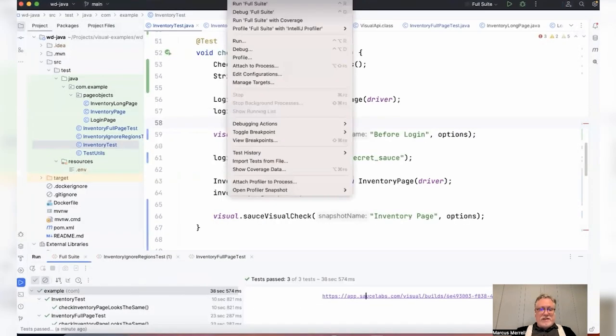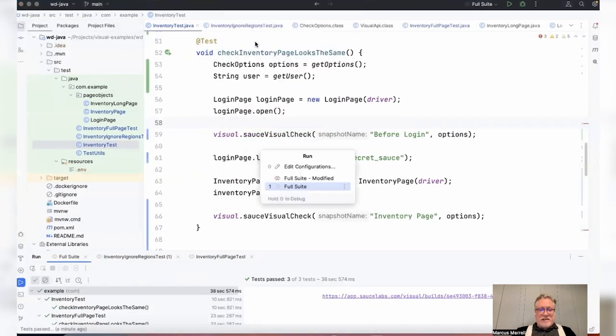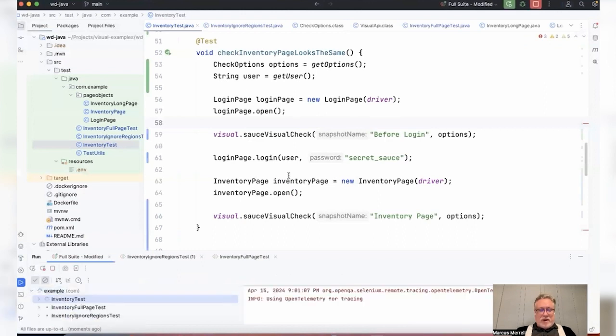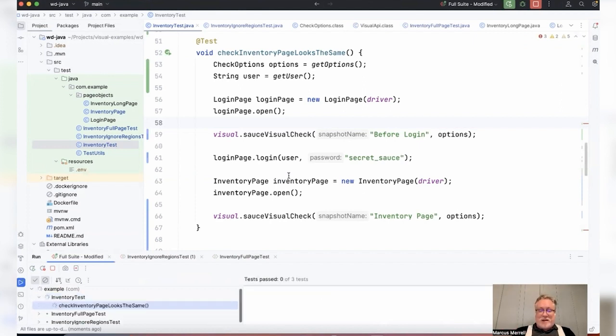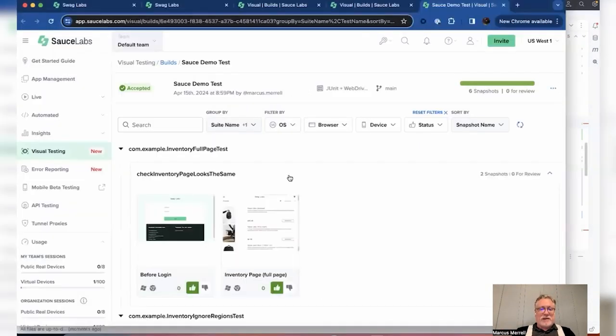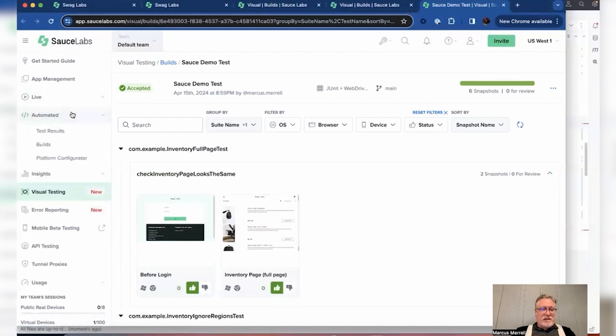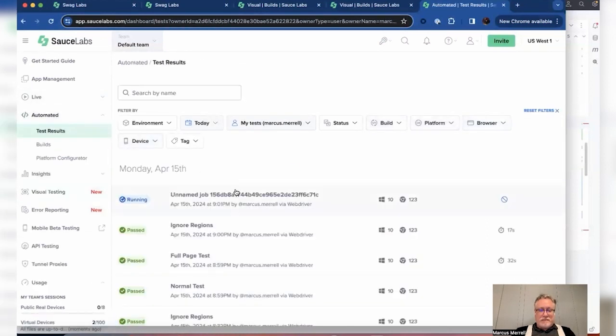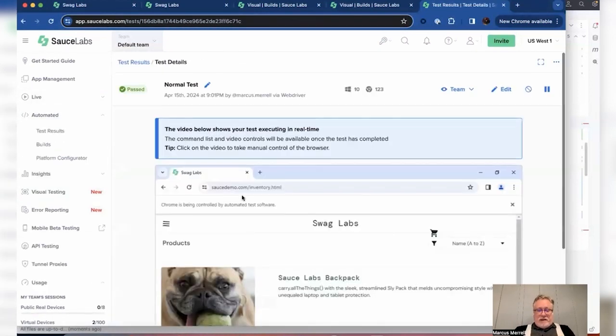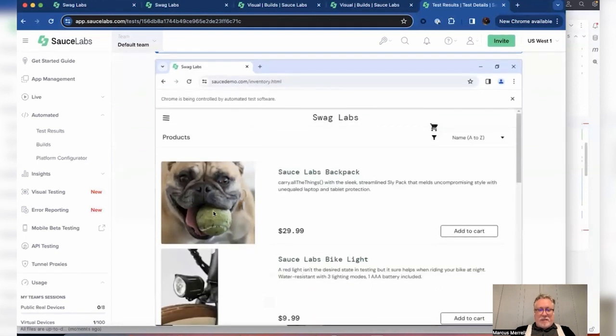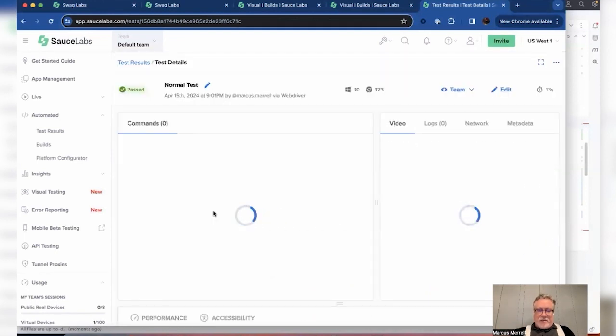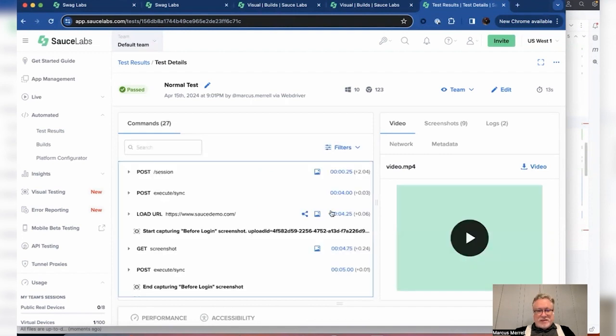Now what we're going to do is insert a little bit of chaos by running the full suite again with a modified option. So basically I'm making the site think that we've made a new deployment. Let's just pretend that that's what happened. So we can watch the test run. Once again, executing in real time, we see already the puppy dog is there. And we see that we're having some visual differences.